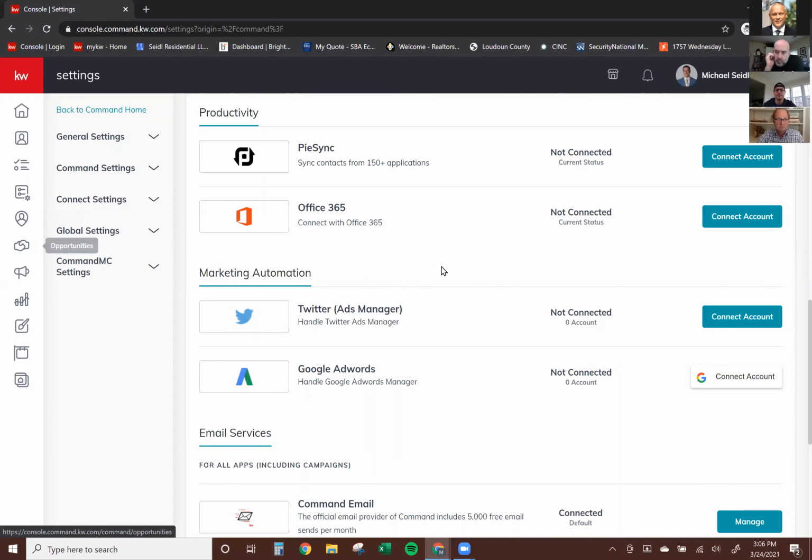Quick question. Are there templates anywhere in Command that we can choose from or maybe copy?